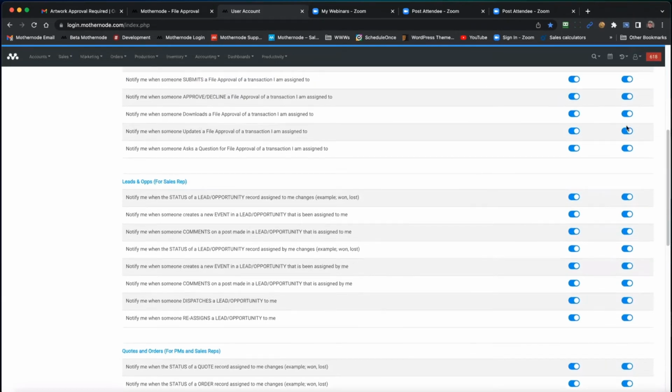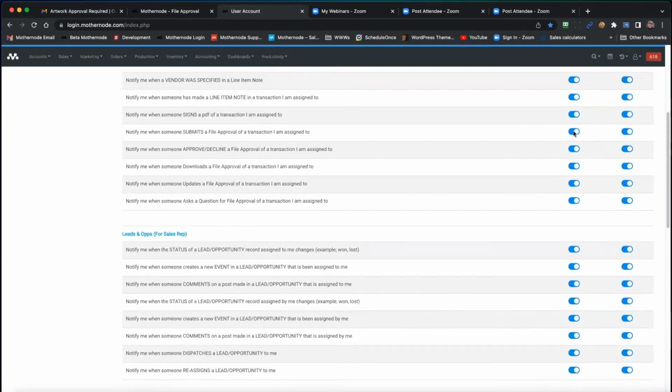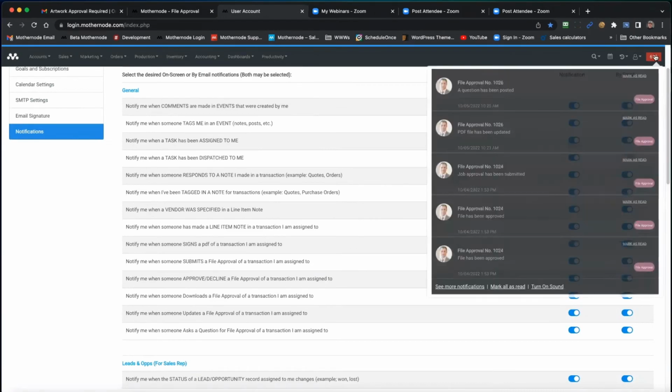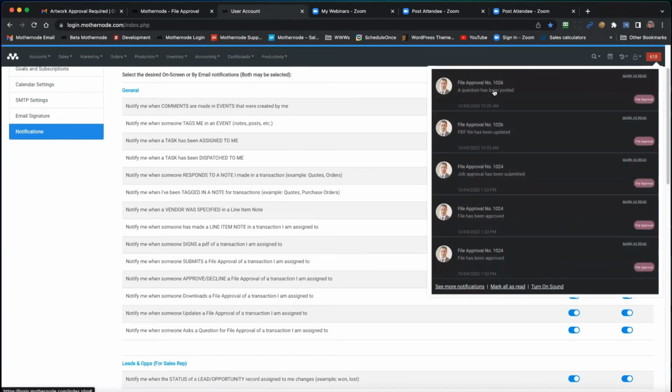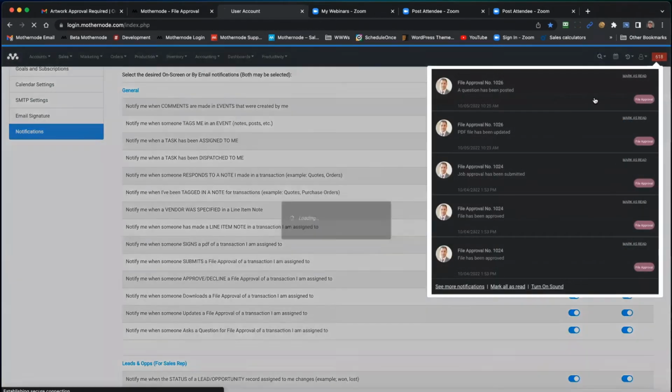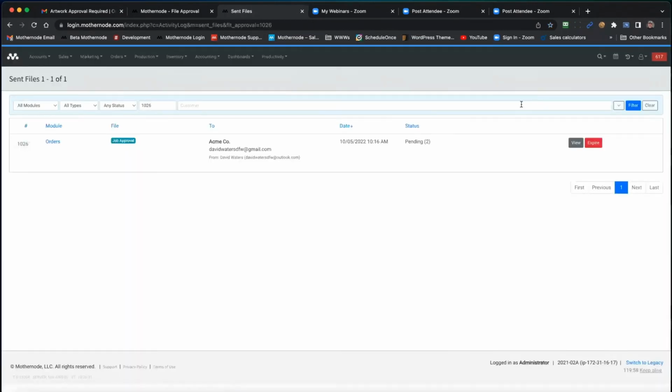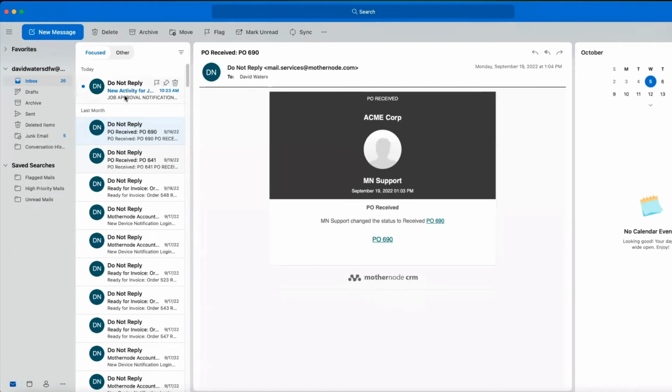Yeah, downloads file for approval. I have all of this turned on, so I'm getting my notifications within the system here. A question has been asked. I can click on this, and I would have gotten an email, by the way. So there's an email that comes through. I'm going to open up my Outlook so you can see the corresponding email.